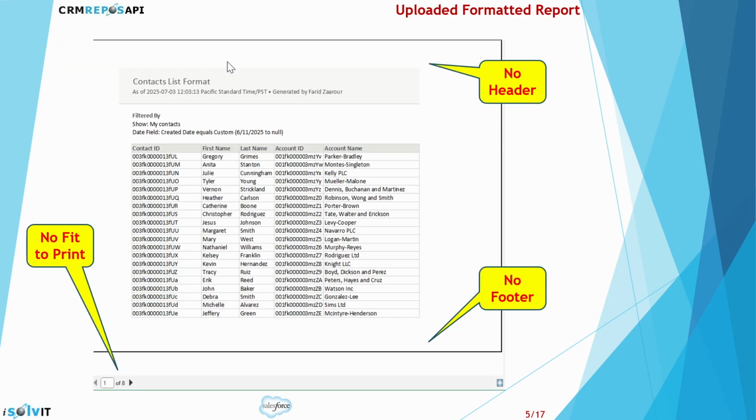When print preview is selected, the exported Salesforce formatted report does not include any header or footer or fit-to-print adjustment. These elements are not applied in the Salesforce native formatted XLSX export and therefore will not appear in the print preview.